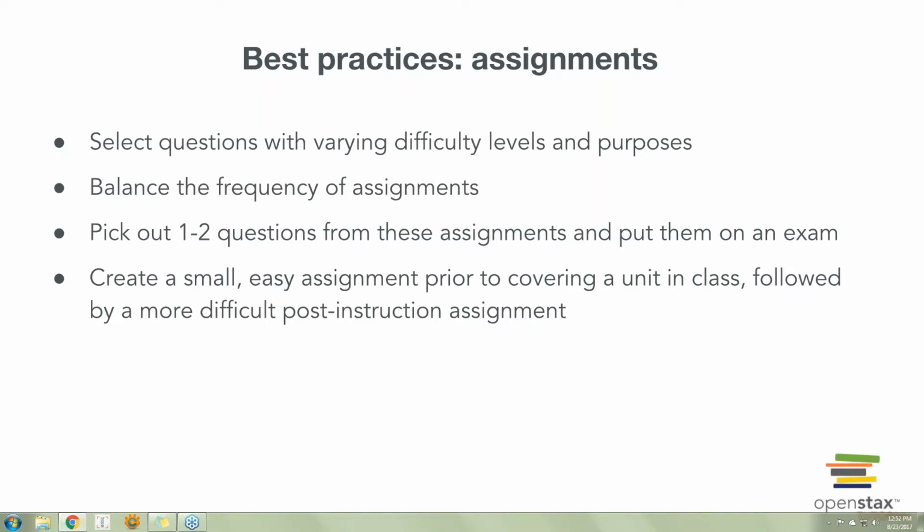I also like to pull out a couple of questions from the assignments and put them on the exam, and just tell the students, hey, pay attention to these OpenStax Tutor homework assignments, because you'll see some of these questions, at least in a very similar way, on your in-class exam. I also like to create a small, easy assignment, either as a homework assignment or a reading assignment, prior to covering a unit in class. That just helps you to assess how the students are doing before you actually get into the material.